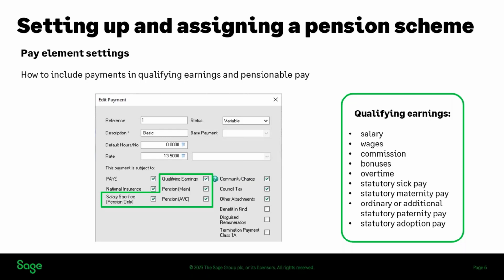And qualifying earnings does have a definition. So as defined by the pensions regulator, qualifying earnings includes anything that falls under the category of salary, wages, commission, bonuses, overtime, and the statutory payments listed there on the slide. So I want to give you a demo of all of these settings.